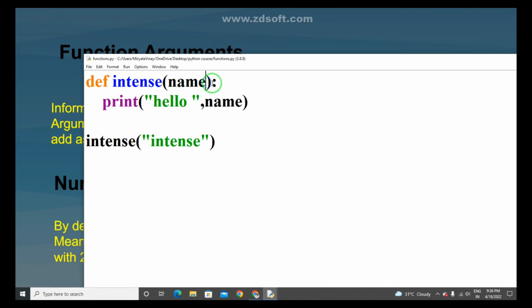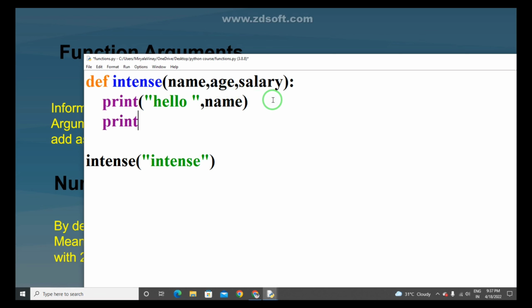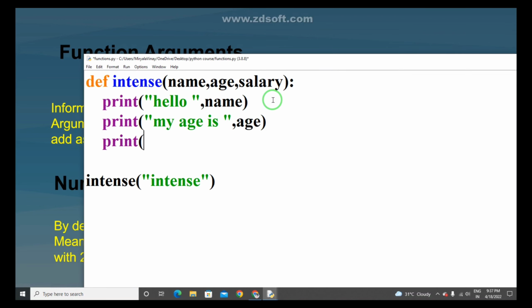Okay. I am not saying that a function will accept only one argument. It may have n number of arguments. If it has more than one, you must specify a comma, like this. So I want to specify age also, and salary also. I want to display the name, and salary also. Print my age is, comma age, and after that I am printing another print statement also, salary.